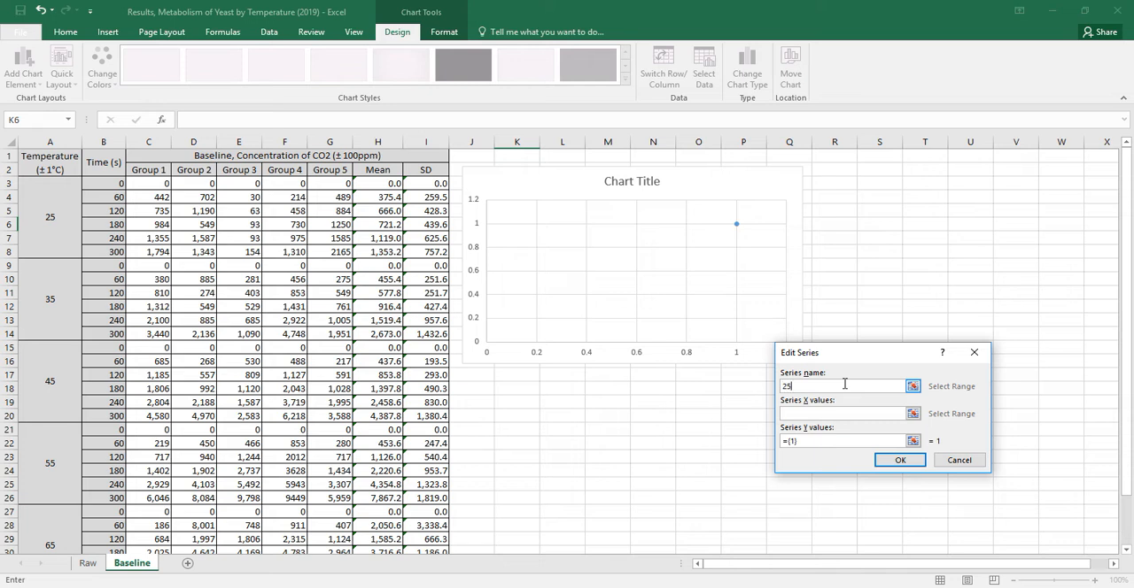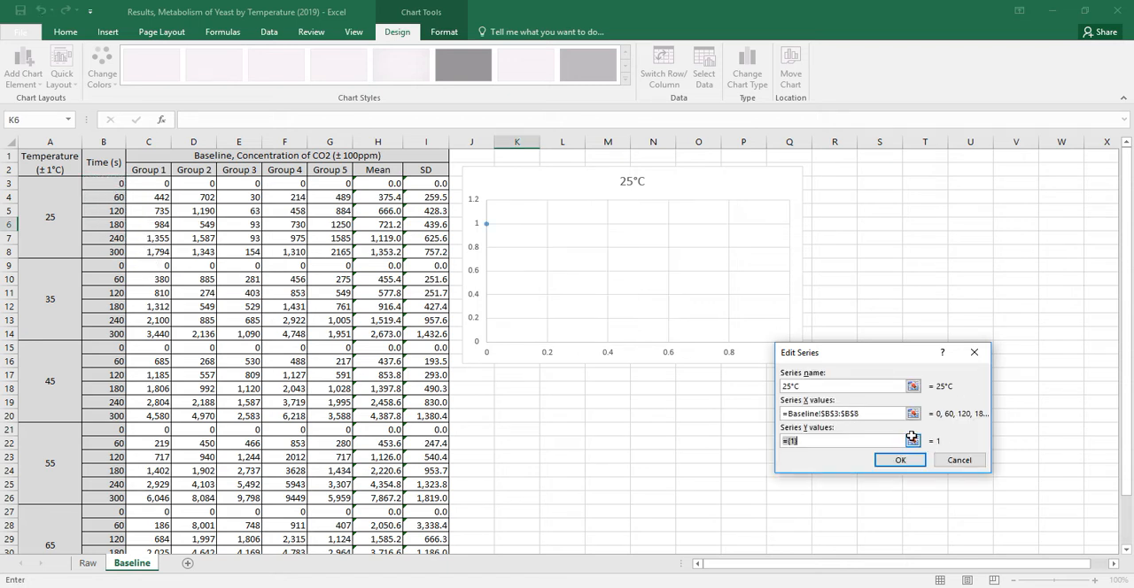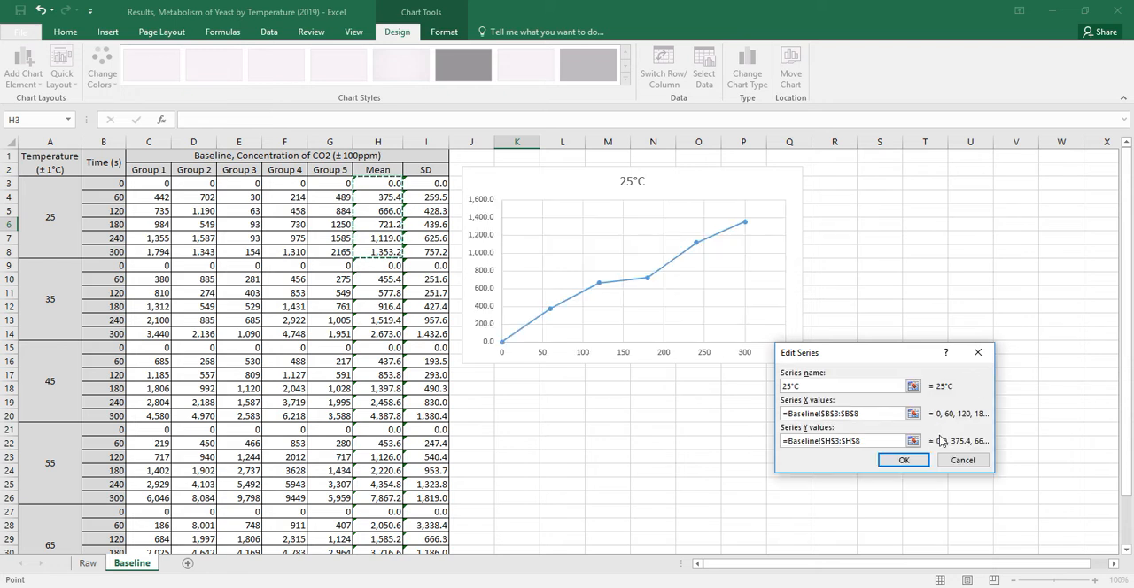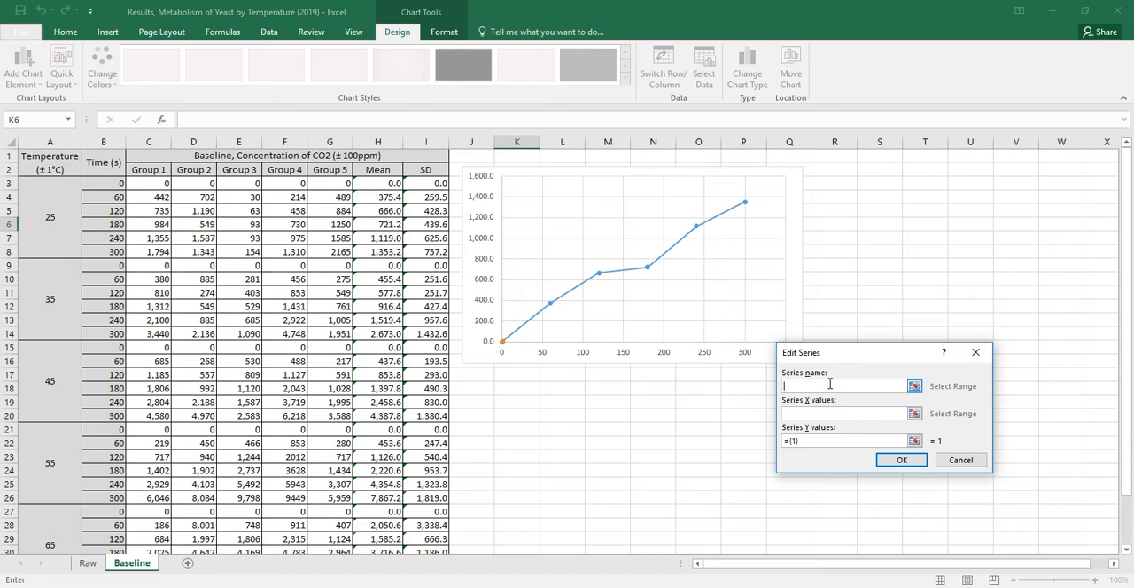25, and let's see if I can enter the degree symbol there. Whoops. It let me. Good. 25 degrees Celsius, and select our X value. That's going to be time, of course. Select our Y value. That is going to be the mean parts per million concentration, and there we go. Next one, we're going to add the next one, and this is for, of course, 35 degrees Celsius.